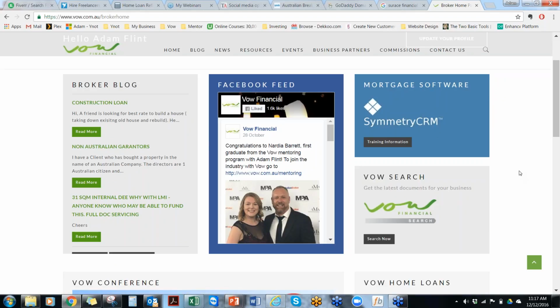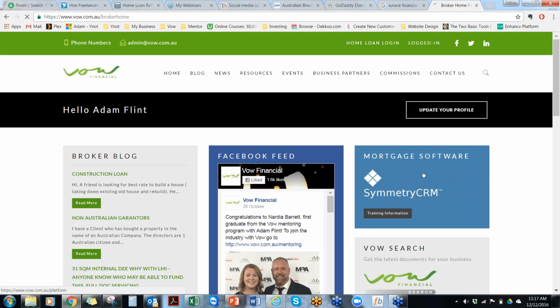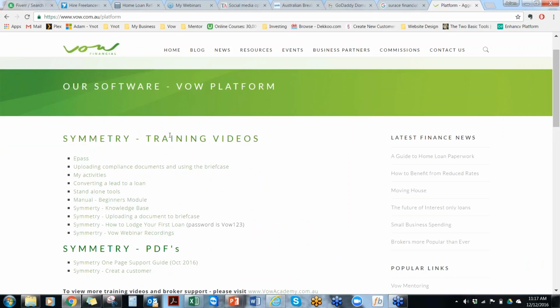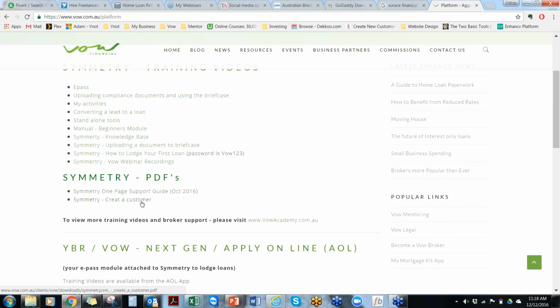On the right hand side we've got access to the Symmetry CRM page that has training videos. So things like the ePass, uploading compliance documents and using the briefcase, my activities, converting a lead to a loan, and the standalone tools, which is under the tools menu. There's a manual, a knowledge base, uploading a document to the briefcase, how to lodge your first loan, and there's a webinar recording as well. Underneath that, there are a couple of one-page PDFs that you can quickly have a look at.